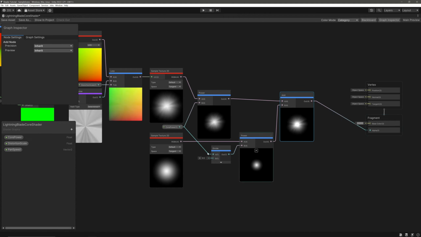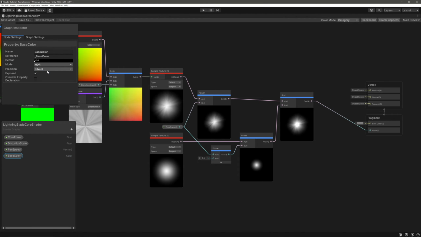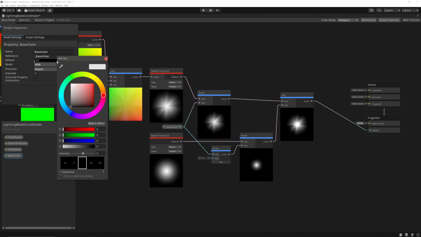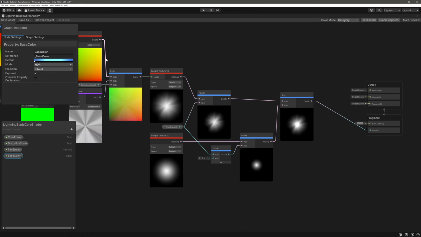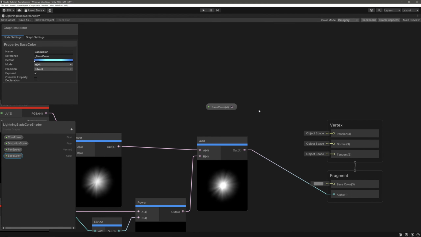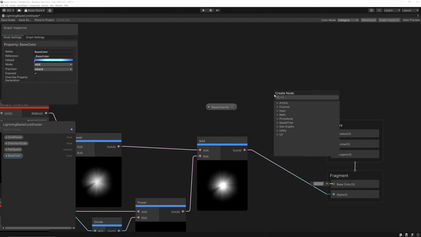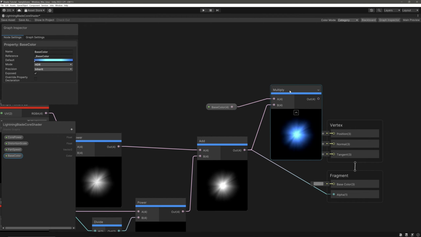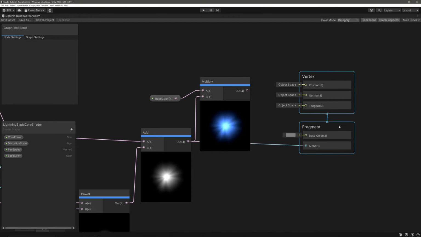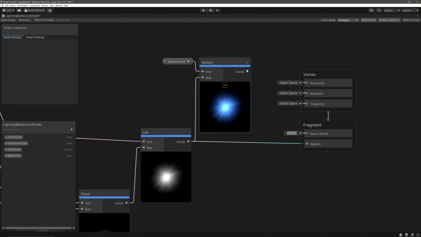Let's create a color property. Call it base color. Set the mode to HDR. Give it a default bluish color. And drag it in. Now we will multiply our base color with the add node. Finally, take its output and feed it into the base color block.